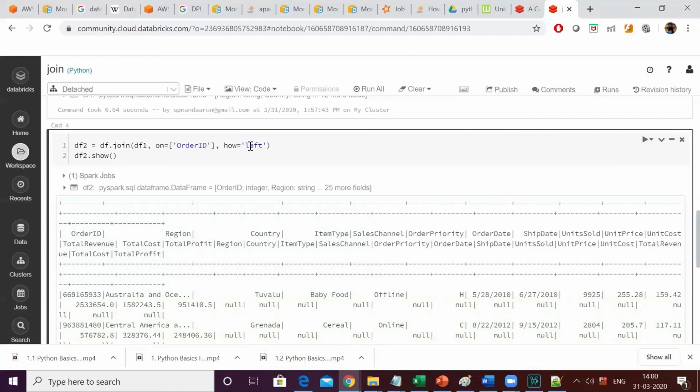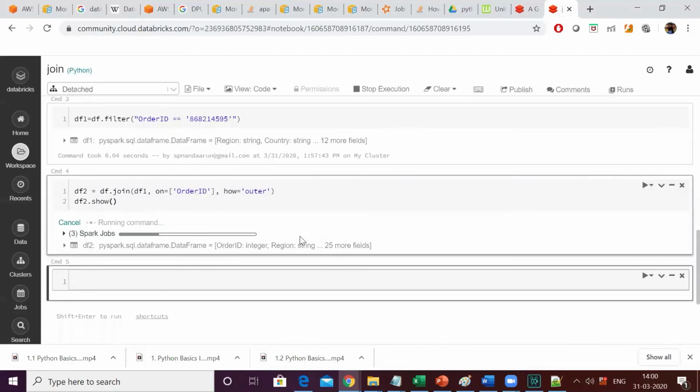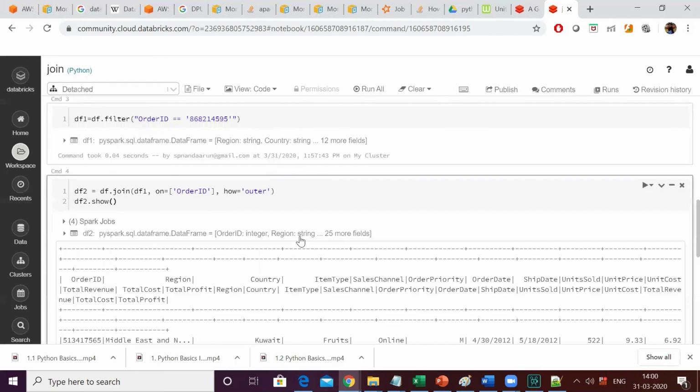Now we have looked into inner join, left join, right join. Let's look into outer join. Outer join is nothing but a Cartesian product, so it will join both the data frames. Outer join combines data from both the data frames irrespective of whether the columns match or not. If there is a match, one combined row is created. If there is no match, missing columns for that row are filled with null.